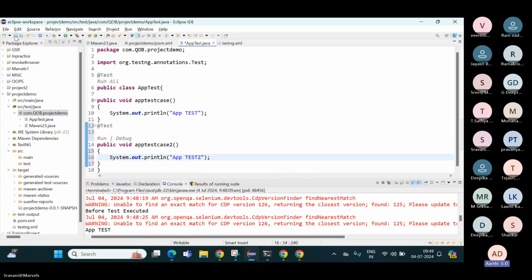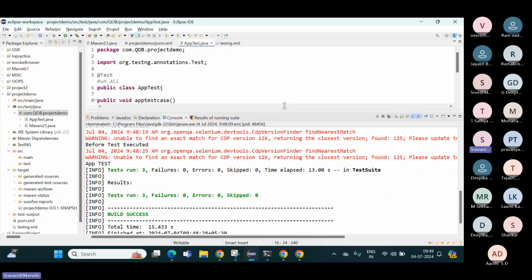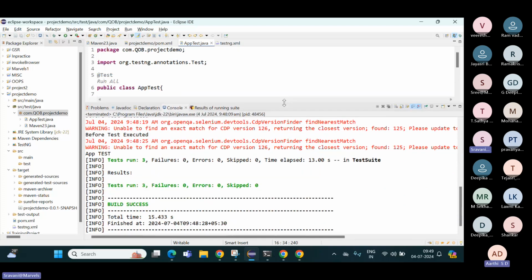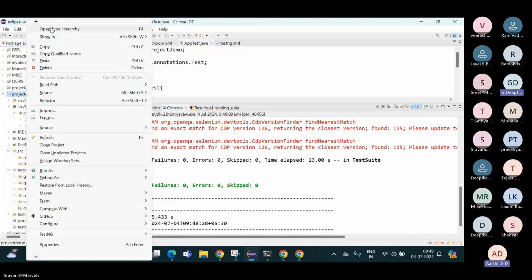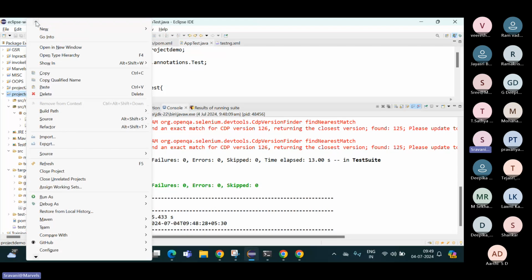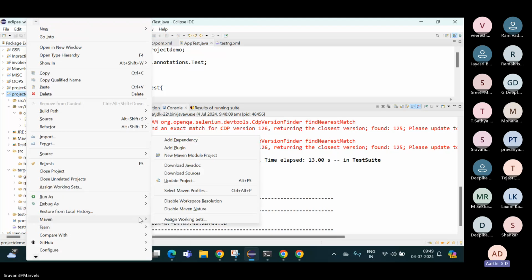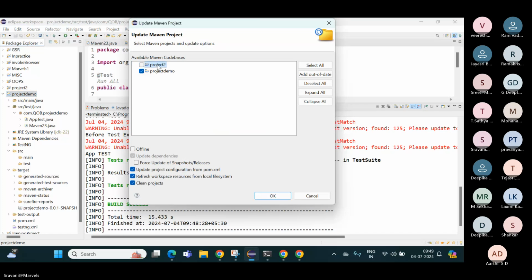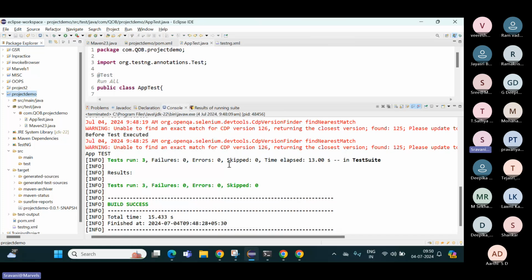Now you update. Always have a practice of updating your Maven project. Go to the project demo, right click, Maven, Update project. Update project. Project demo only you're going to update.